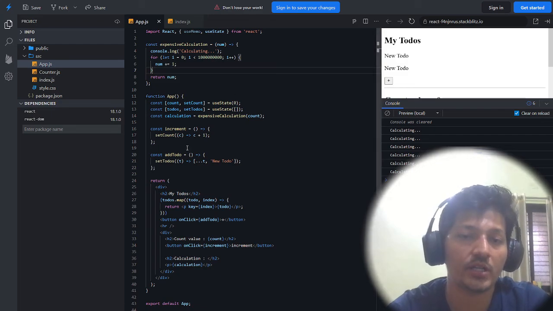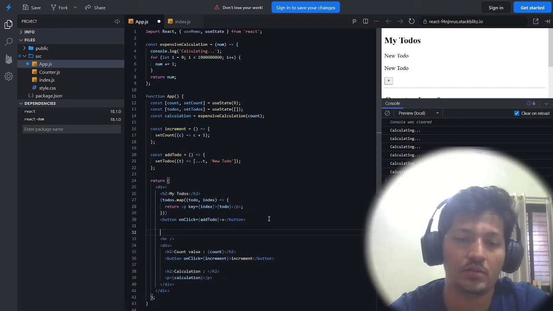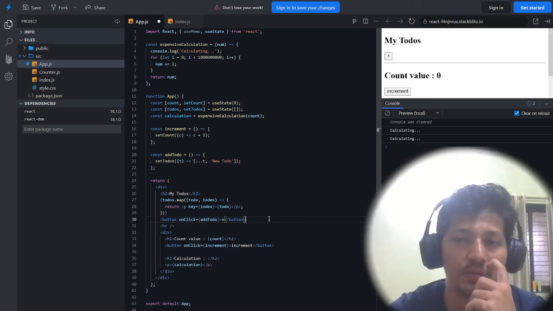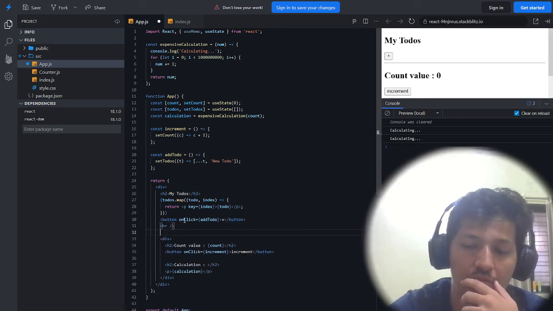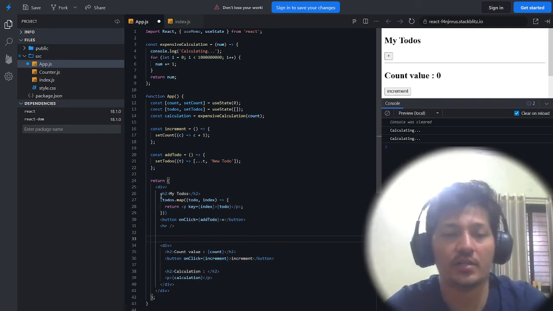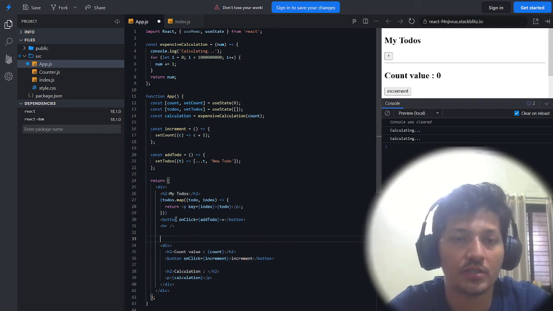But here, if we can see, todos is here, add todo is here, and todo is above this HR. In this part we are using todo, but todo has no relation with this function, that is expensive calculation. But still it is showing the console message that is calculating. Why?